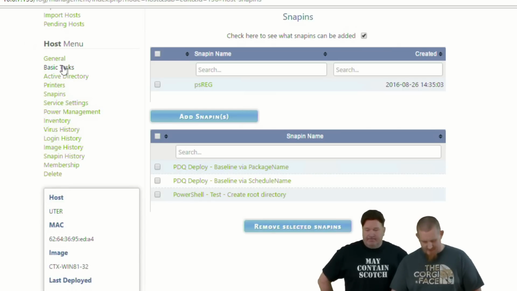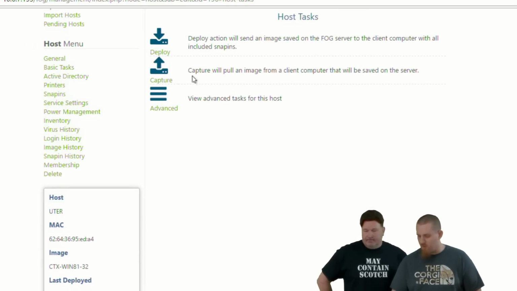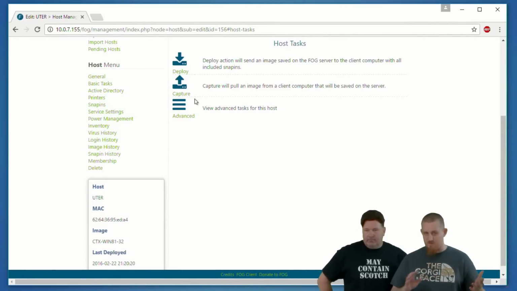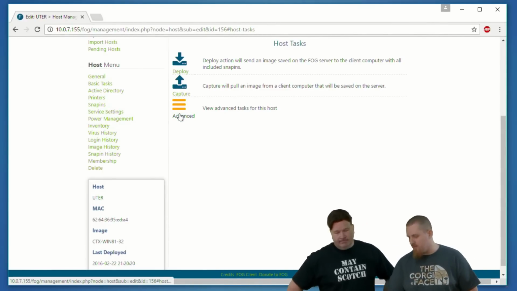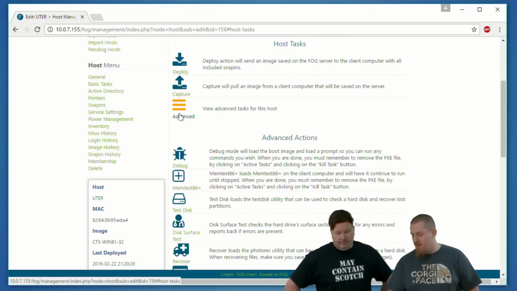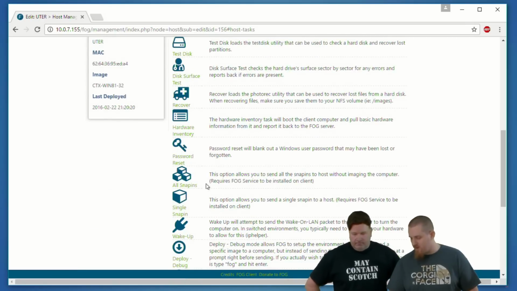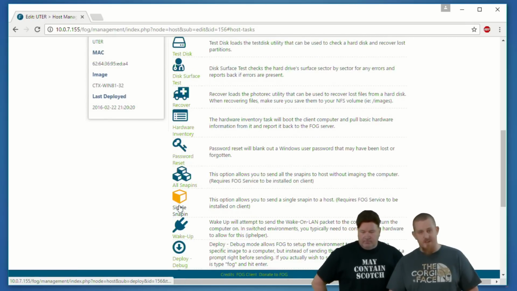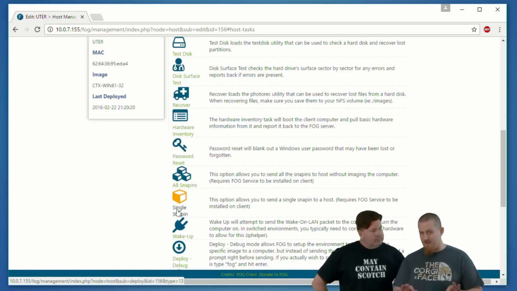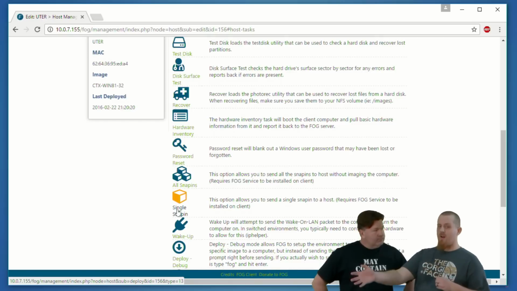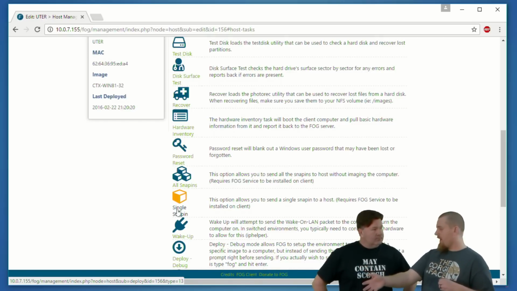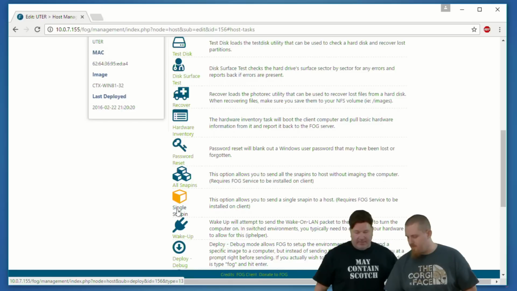Under basic tasks, you have the option to deploy or capture an image, which is great for deploying and capturing your image of your machine. But in this case, we just want to do a snap-in. So we click on Advanced, scroll down, and you'll see the option for all snap-ins or single snap-ins, which is pretty straightforward. All will deploy all of them. Single will just do the single one. Now remember, you require the FOG client service to be running on the target for the Snapins to be able to run.